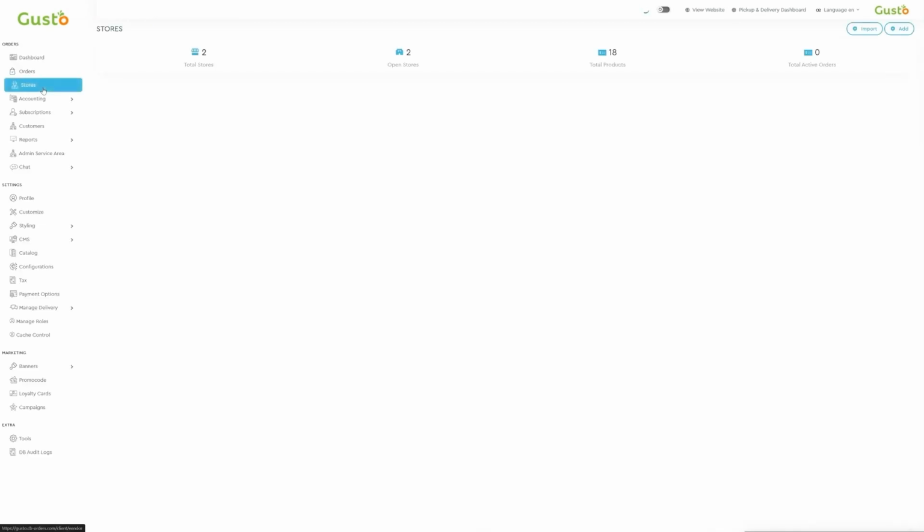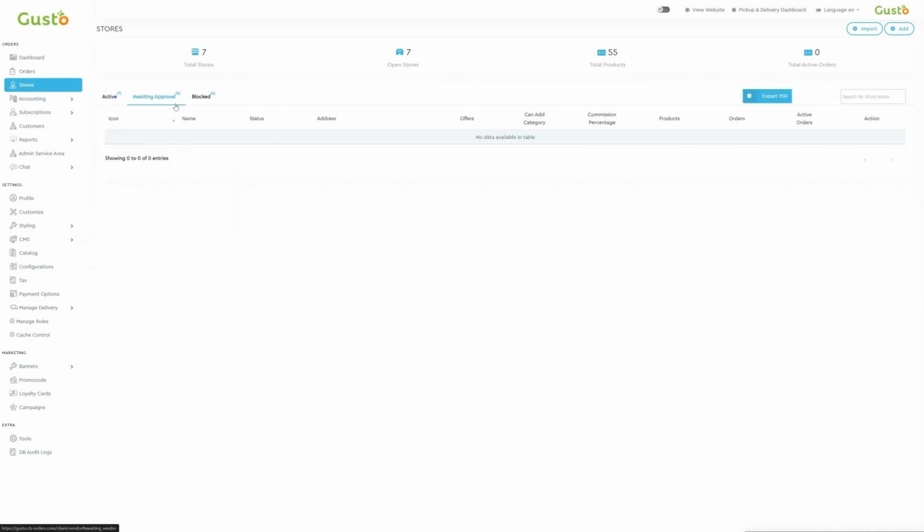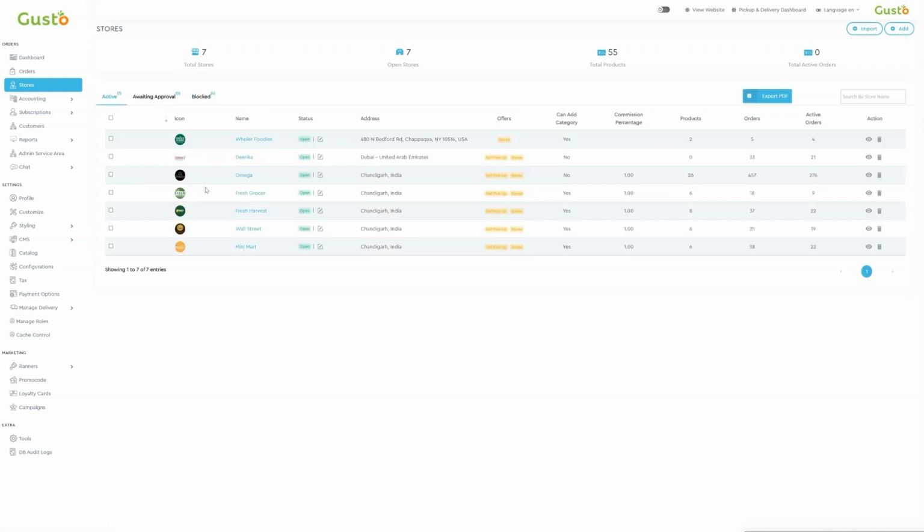We now move to the third subsection, which is stores. Here, we'll find essential metrics at the top, such as total stores, open stores, total products, and total active orders. Below, you can view detailed store status, which include active, awaiting approval, and blocked stores. We can also use the search feature to find specific stores quickly. The table below provides detailed information about stores.